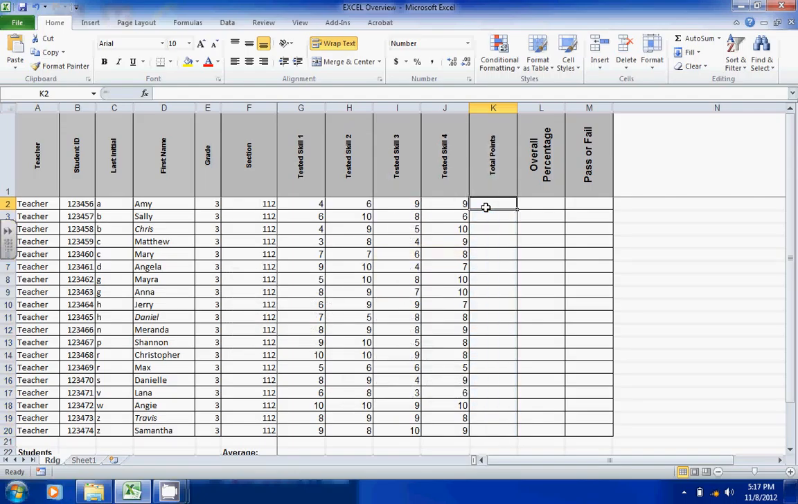Finally, if you want to multiply, you will put in the equal sign, click on the first cell, use the asterisk, click on the second cell, and press enter. And now it will multiply those 2 values, and you could drag this formula down the rest of the column.